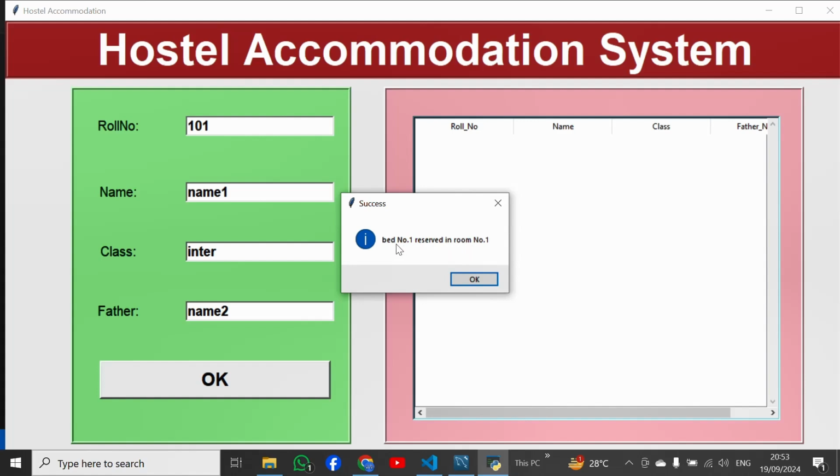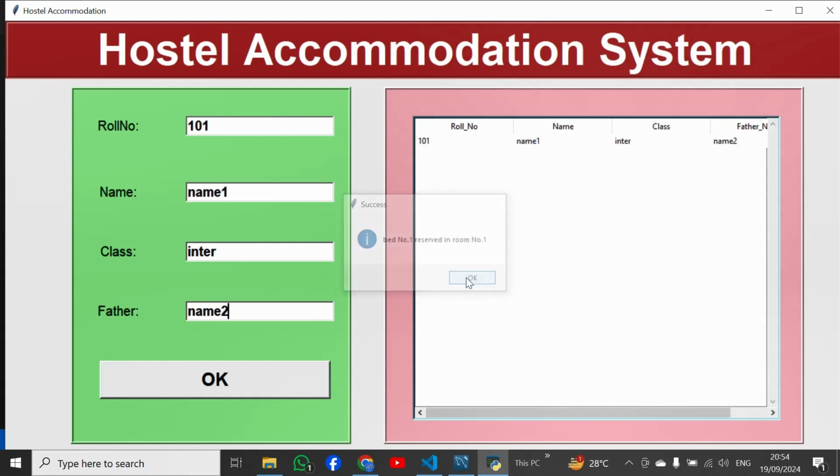Okay, so bed number 1 is reserved in room number 1. So this is successful, and I will click OK. So now I will change the roll number here, but all other information will remain the same. So I will click OK, and then here I will click OK too.